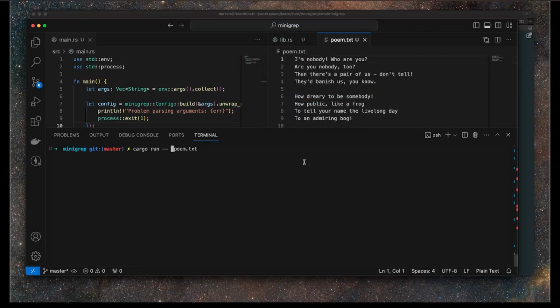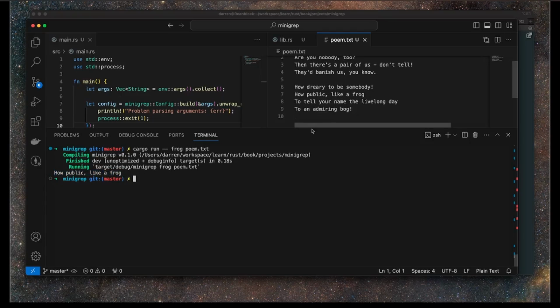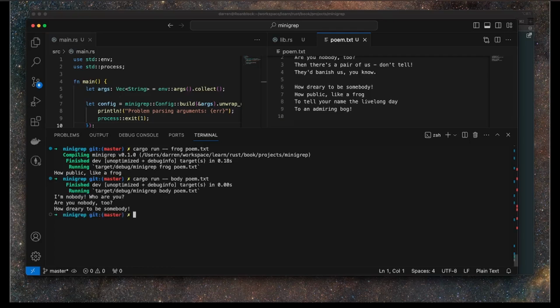So let's have a look and run with the word frog, because that word appears just once in our poem. And yes, how public like a frog. Okay, cool. Let's try another one which appears in multiple locations, which is body. Yeah, awesome. And now let's try one that doesn't appear at all, which is going to be X, Y, Z, and nothing. Cool. So this seems to be working.